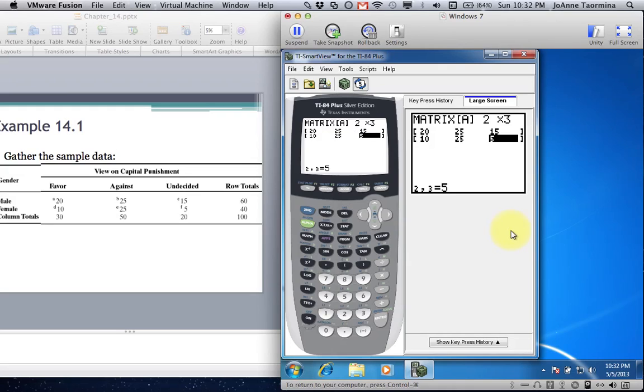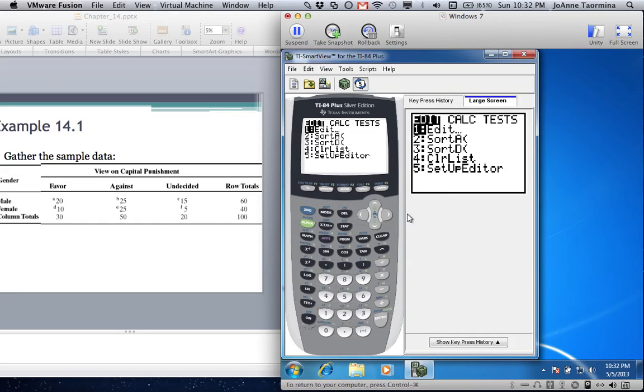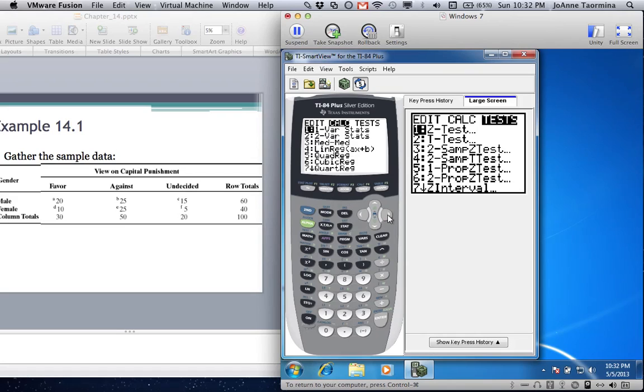Notice that I don't have any columns for row totals or column totals. So be sure that you only enter into the matrix exactly the data that the problem is giving you. So no row totals, no column totals, just the observed frequencies. After that's done, press the stat key, then go over to tests. This is where we conduct all our hypothesis tests.